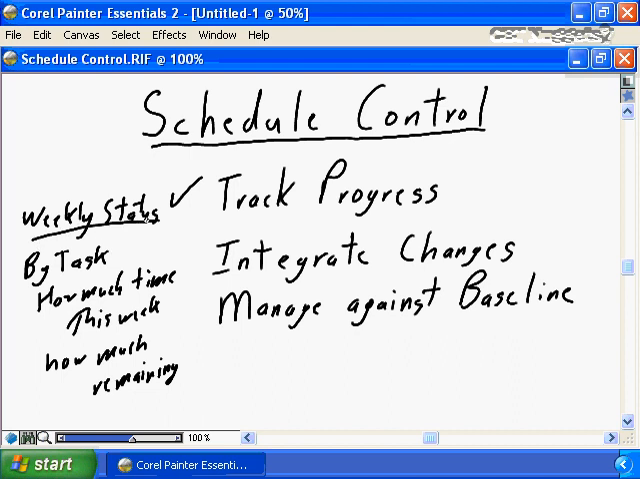You need weekly status. You need weekly status from each team member. You need weekly status from each team member for each task that they're working on that week. You need to know how much time they spent on the task that week, and you need to know how much time is remaining. I've deliberately repeated myself because this is very important. You need weekly status at that level of detail to allow you to effectively monitor and control your project status. You need that detailed information to allow you to track the progress on your project.